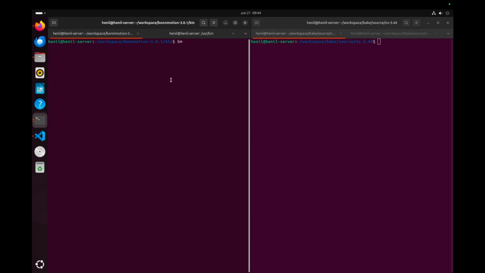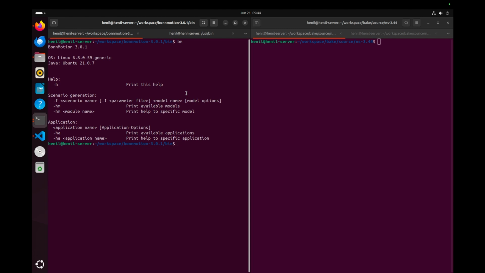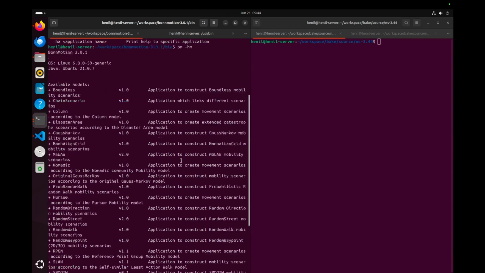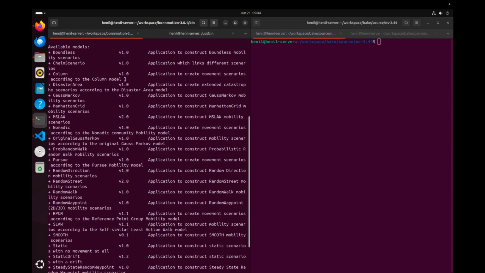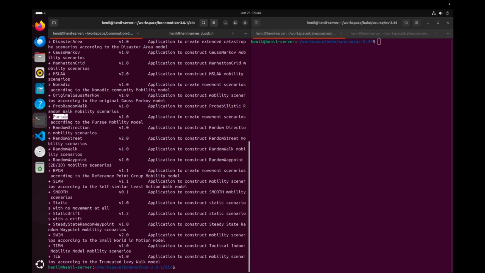So coming to the point, from inside the bin folder, we can execute the bm command, which will list the help page of BonnMotion, the BonnMotion application actually. To list all the modules, you can use the -hm option, which will print available modules. So we can just use bm -hm. You see, it will list all the available modules. There are so many modules: BoundlessSimulationArea, Gauss-Markov, then Pursue, RandomDirection, and many different others, but we are focusing on SLAW.